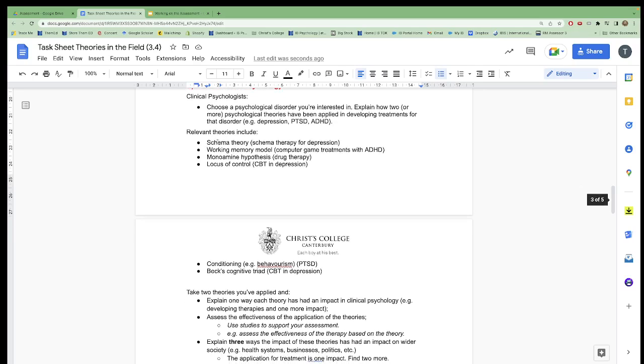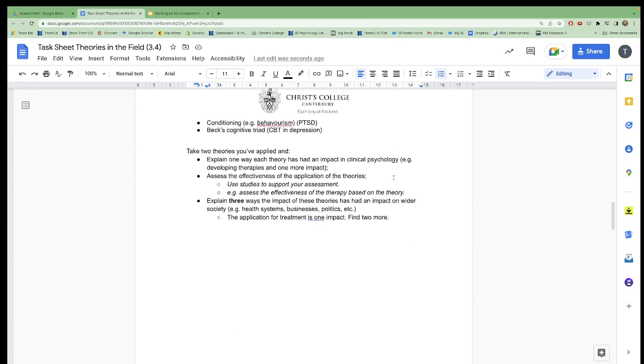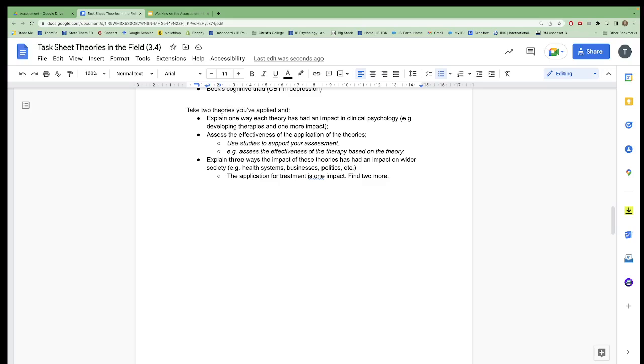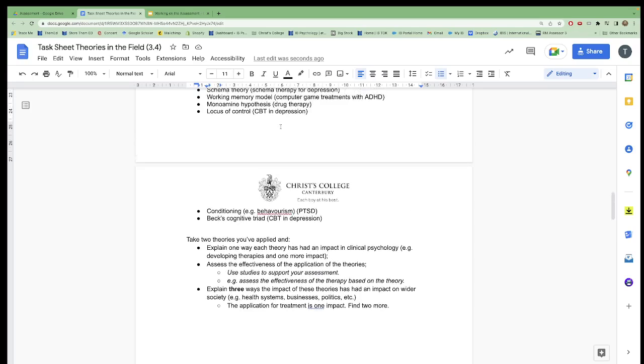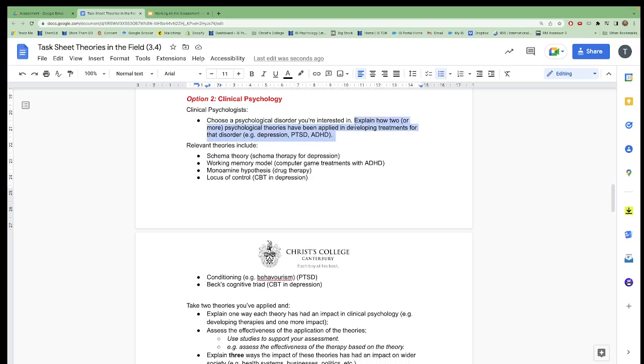Here are some examples. Schema theory has been applied to develop schema therapy for depression, and the working memory model in looking at computer game treatments, so using computer games to help kids with ADHD, right, etc. So you're looking at how psychologists have taken these psychological theories and applied them in creating treatments to help people with psychological disorders. So you'll need to take 2 theories you've applied, and so the first part really, this here is the part for achieved.